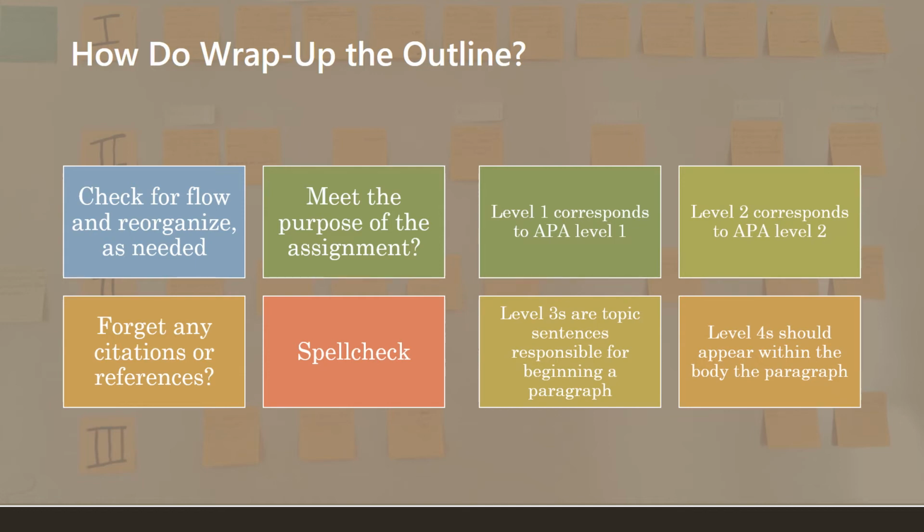There are 4 more things to think about while you wrap up the outline. When you wrap up your outline, you have to remember that the level 1 in your outline corresponds to an APA level 1 in your essay. Likewise, level 2 in your outline corresponds to an APA level 2 in your essay. Make sure that levels 1 and 2 will make good APA headings. Levels 3 and 4 do not turn into headings as we discussed earlier in this video.